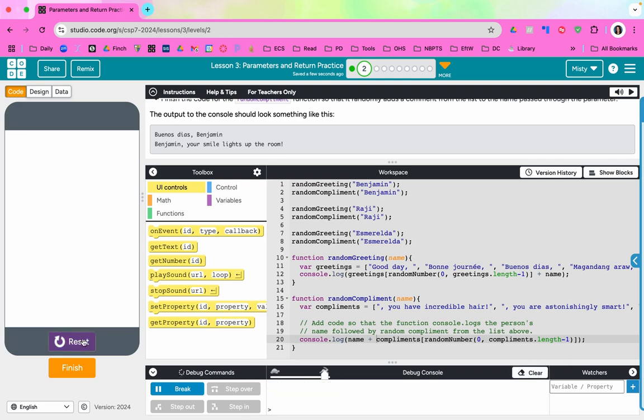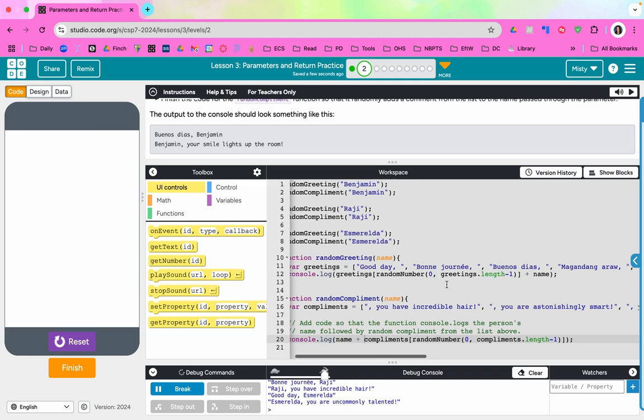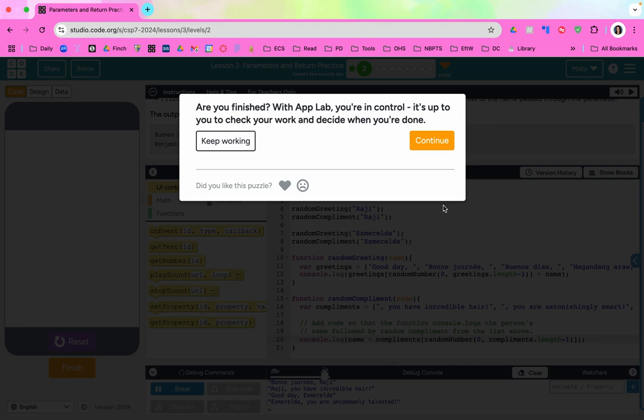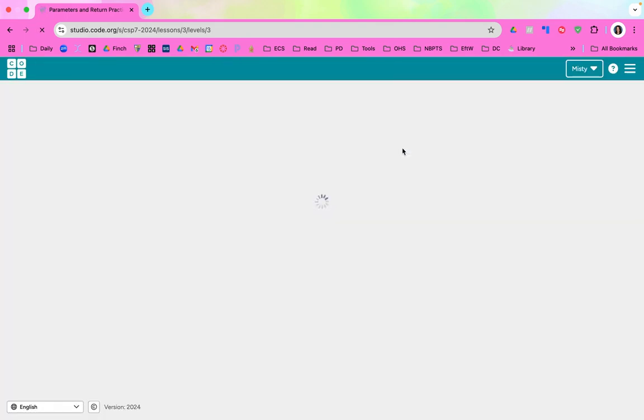And then let's see what that does. I'm gonna clear this, reset and run. All right, good day, Esmeralda. Esmeralda, you are uncommonly talented. All right, so as you can see, the code that it is asking you to write has somewhat already been used earlier in the program, okay? So pause it so you can complete that and then move on to level 3.